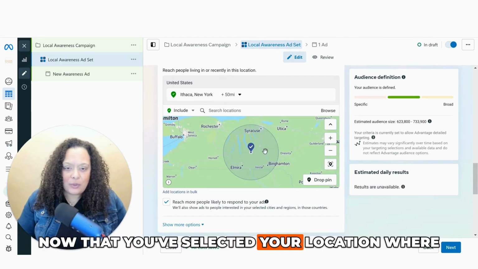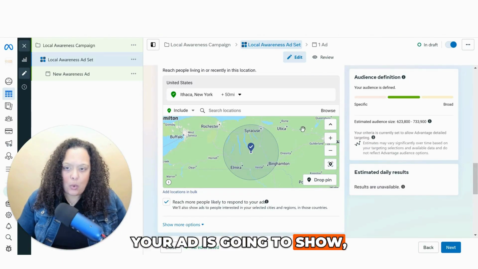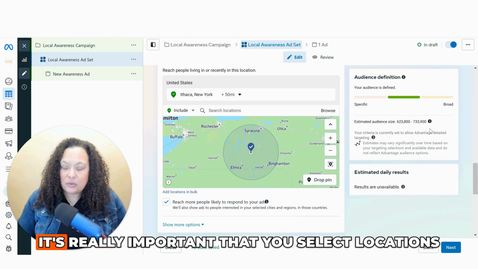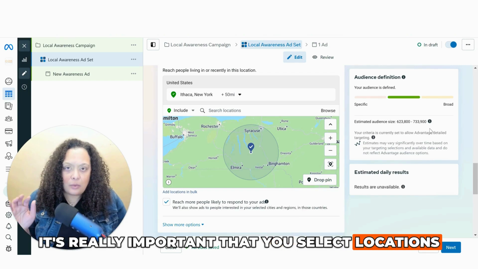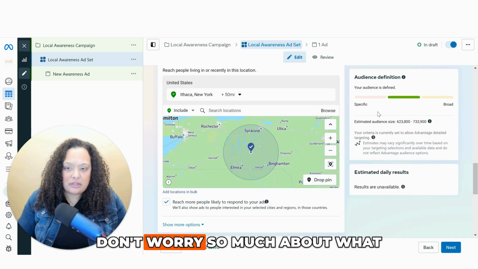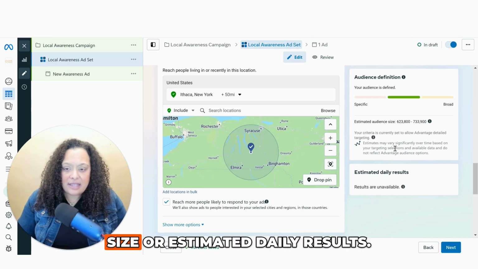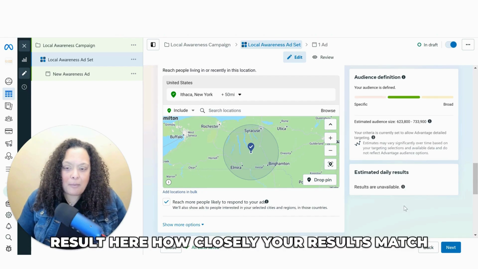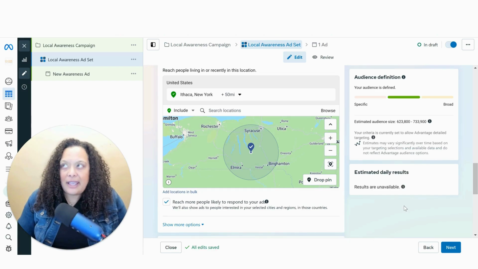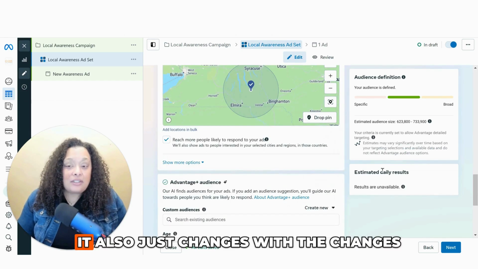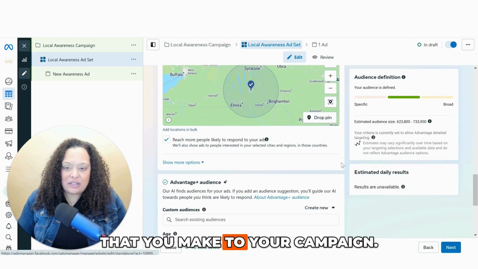Okay, now that you've selected your location where your ad is going to show, it gives you an estimated audience size over here. Don't worry too much about this. It's really important that you select locations and radiuses and distances that are realistic for your business. Don't worry so much about what it says over here about estimated audience size or estimated daily results. Usually you will see an estimated daily result here. How closely your results match the estimated daily result, that's going to vary widely. So don't worry too much about what it says there. This changes with the changes that you make to your campaign.